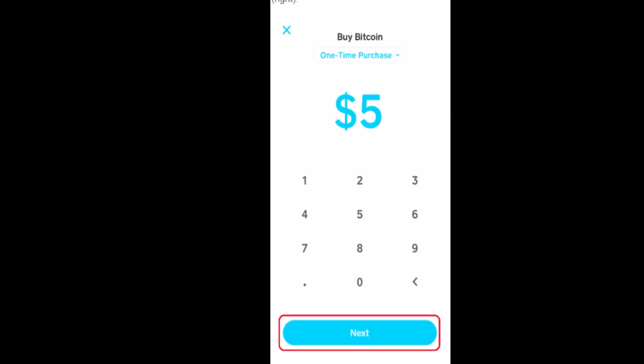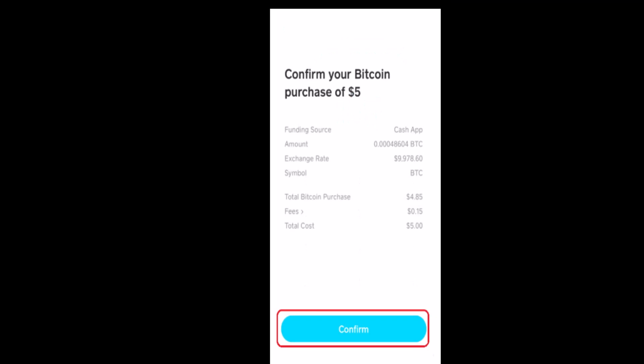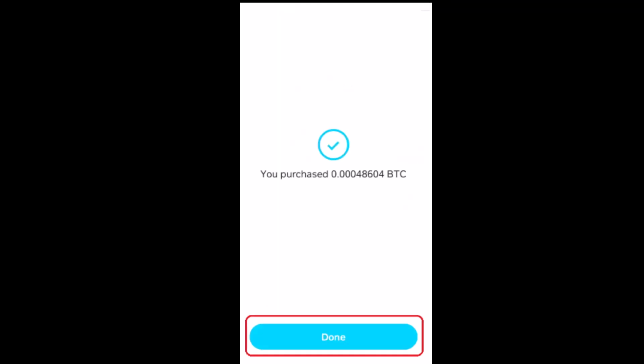And then you have to enter the amount of Bitcoin that you want to buy, and once you're done entering the amount, tap on next. And after that, on the last interface there's a confirmation, so make sure to go through it, and if you're sure about it, tap on confirm. And then on the last interface you'll be notified that you've successfully purchased Bitcoin on Cash App.